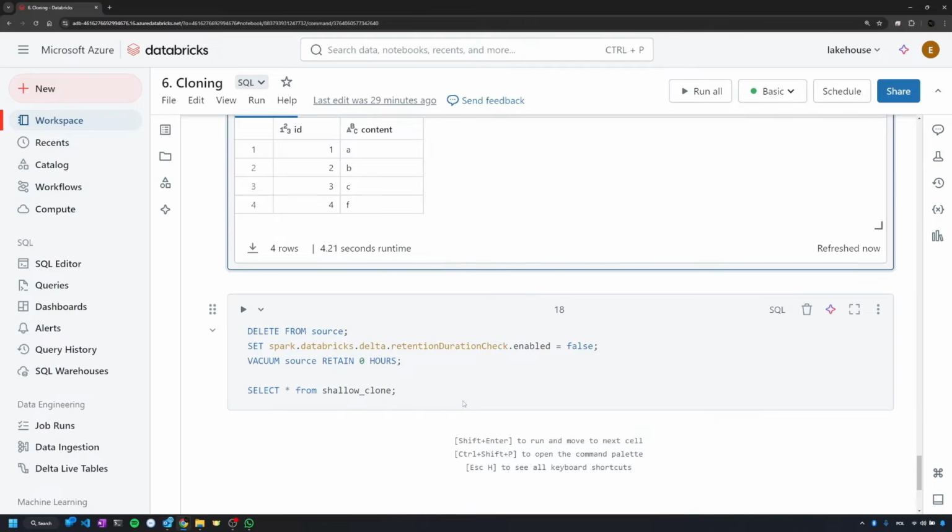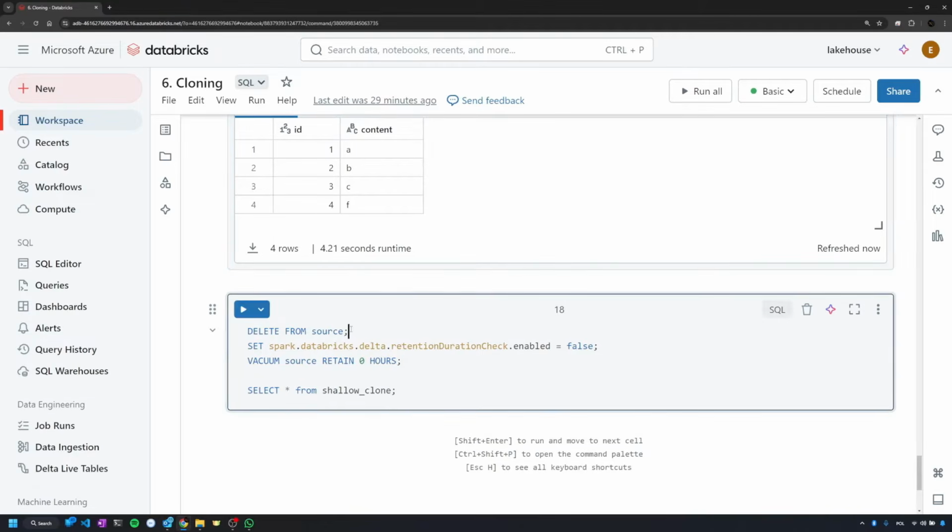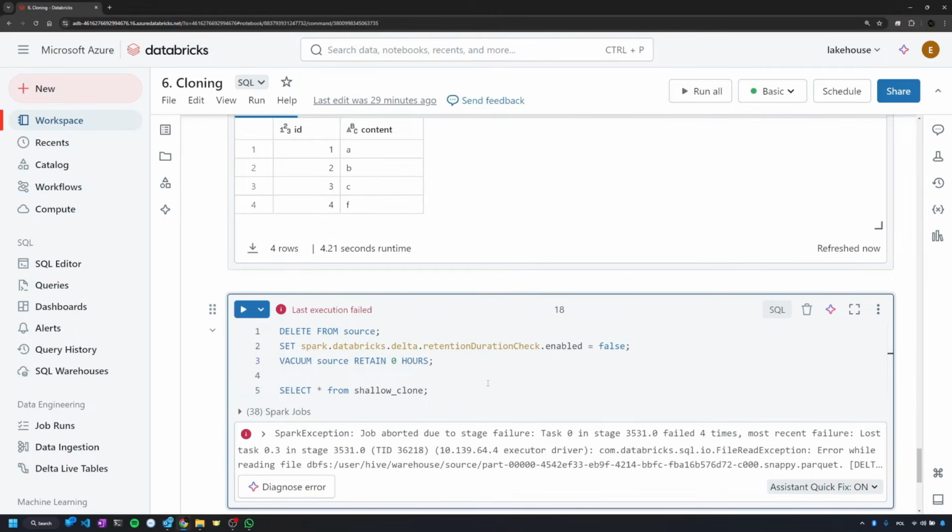What do you think? What will happen if we delete all the data from the source table and then we do the vacuum and try to query our clone? What will be the outcome? And we get an error. The reason being is shallow clone relies on the data in the source table, period. It's faster to do. It's cheaper because it doesn't consume so much storage as a deep clone, but it relies on the data of the source table.